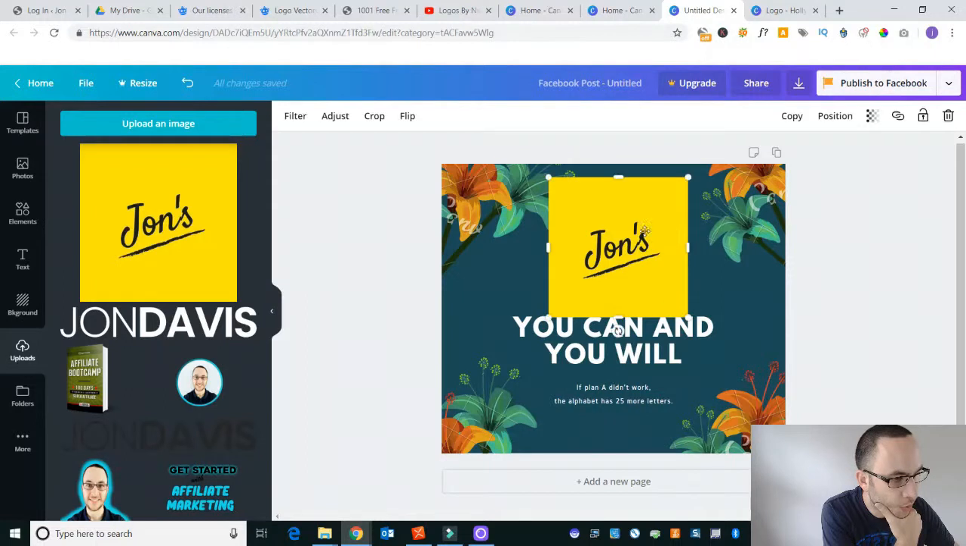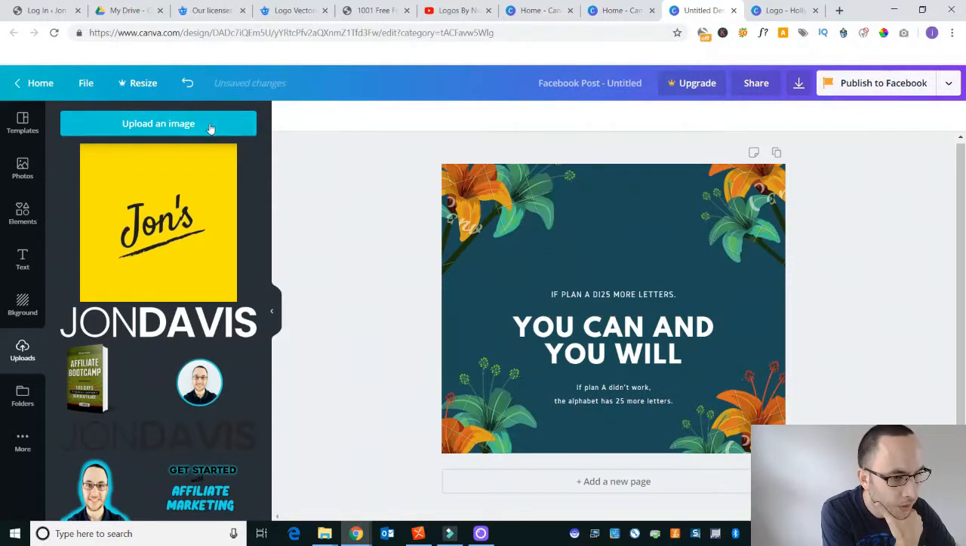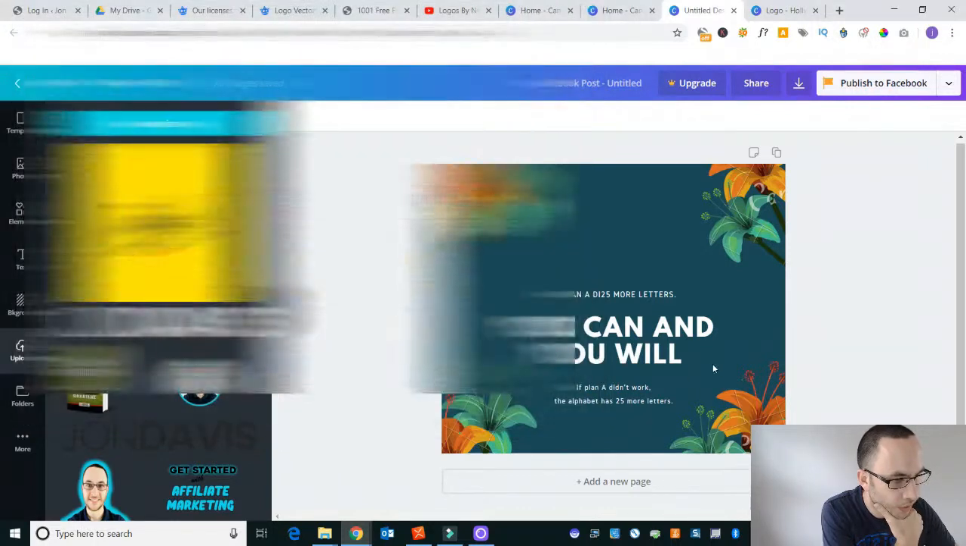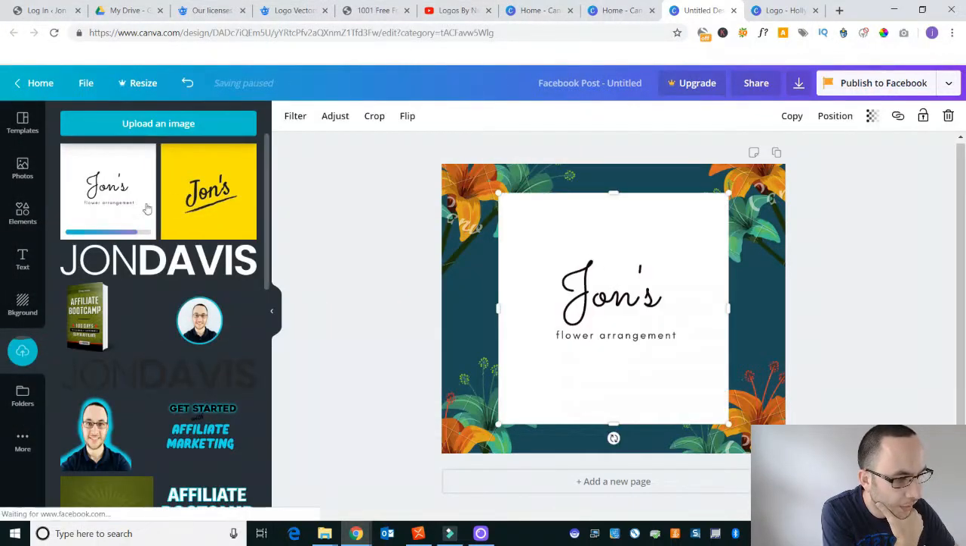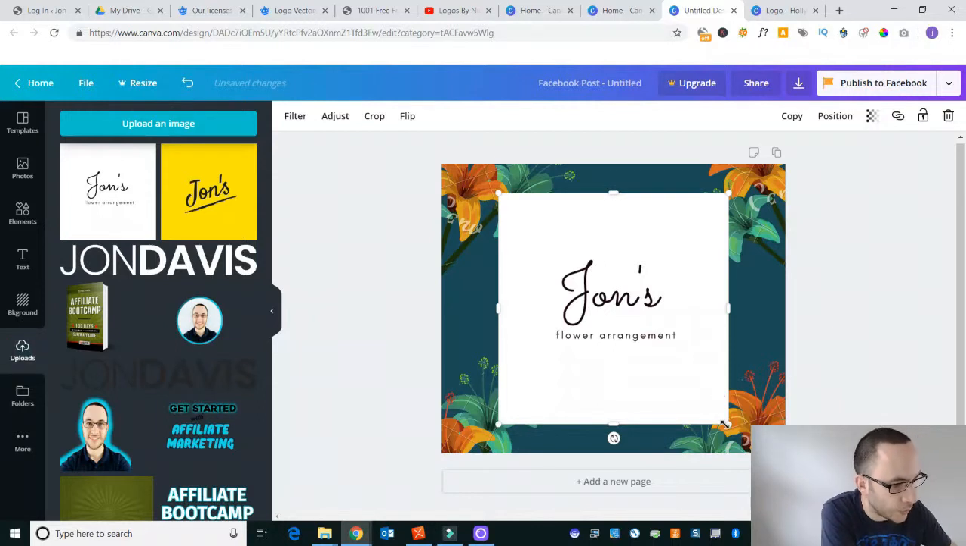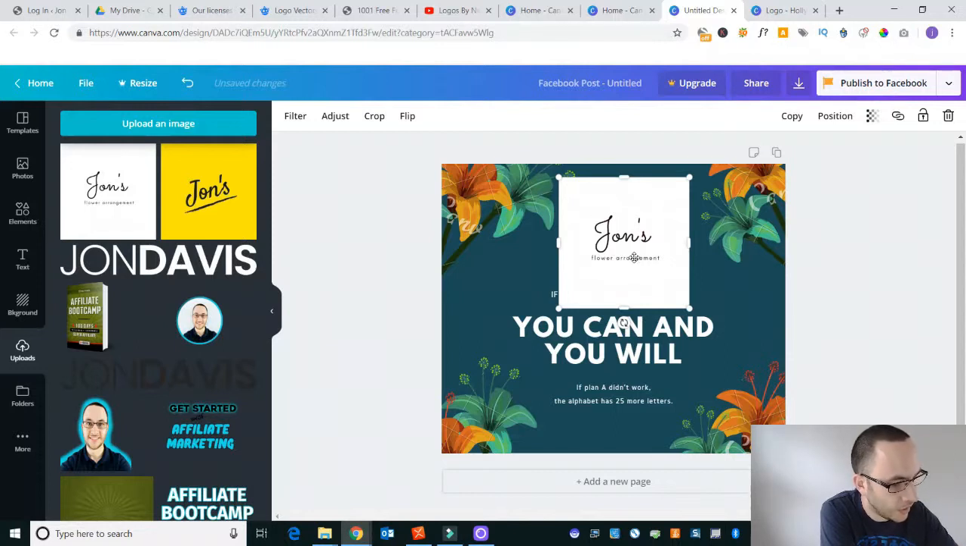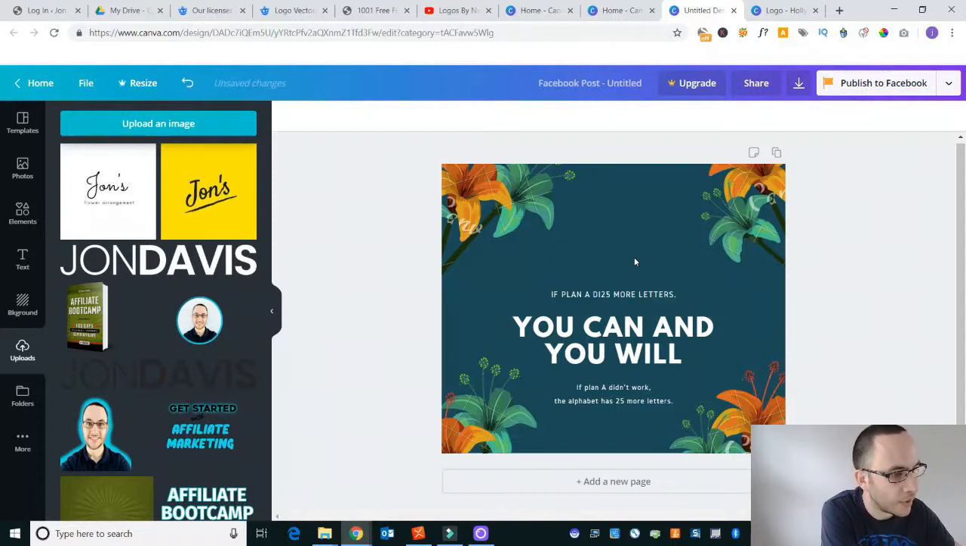Go back to our Facebook post, get rid of that one, and I'm going to upload. There it is. So I've deleted that yellow background, I'm going to upload that. Well, that still doesn't work. Now I've got a white background. So how do I get my logo to appear on any background? So the key is having a transparent background.